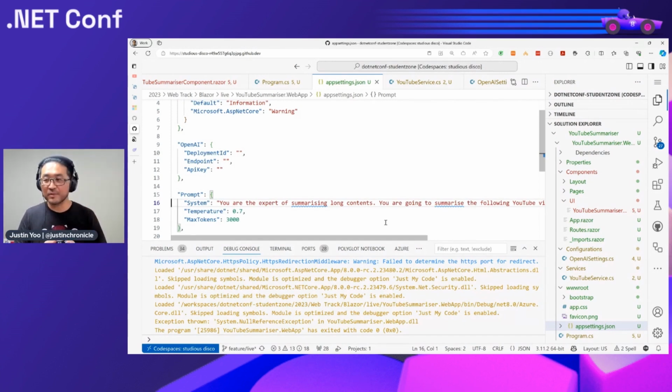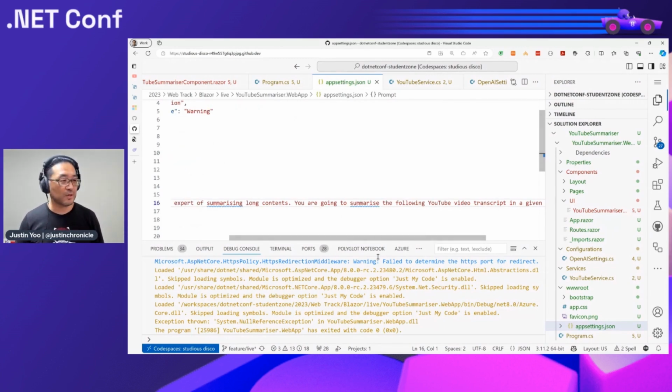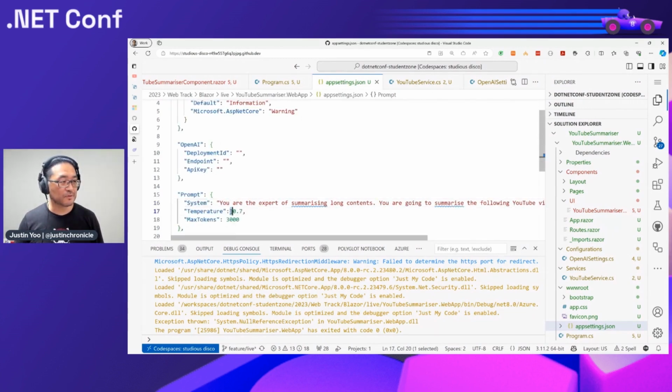And the second prompt is to make sure that you are summarizing that transcript into 5 bullet points or something like that. Okay, so this is the one. And we are using the temperature and max tokens.